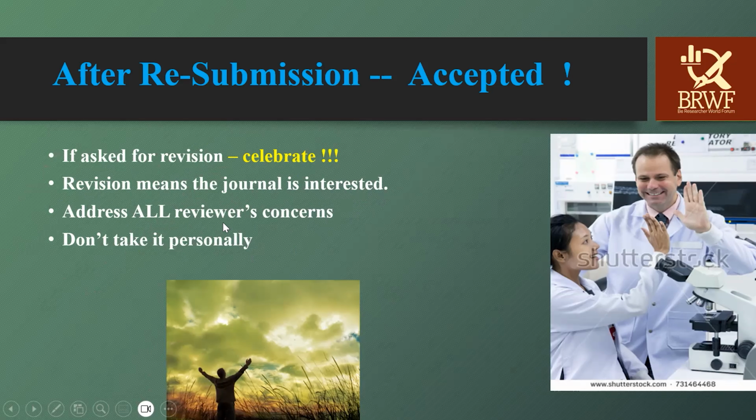So the author should address all reviewers' concerns. Do not take it personally. We should take all of the comments from reviewers and editors very positively.